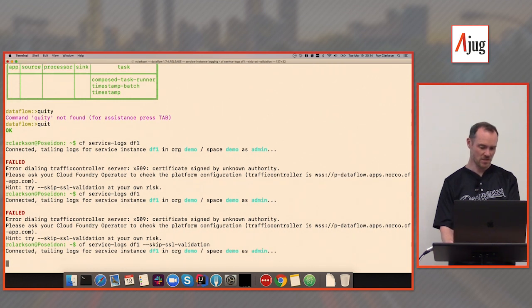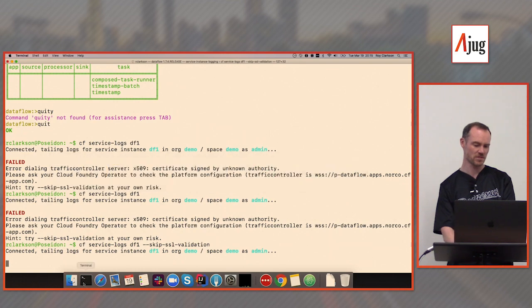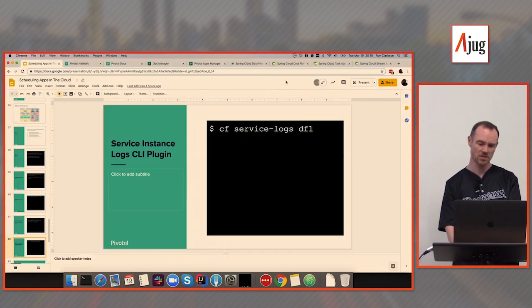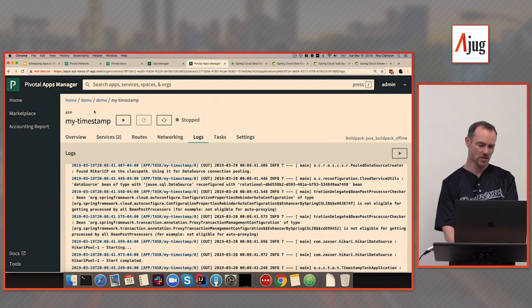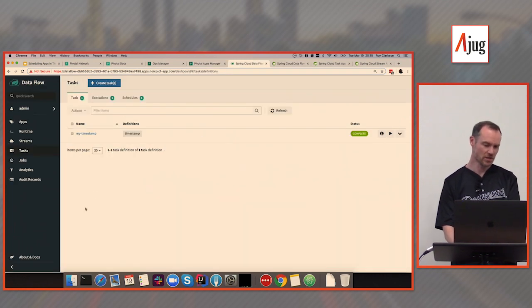Skip SSL validation, running in a development environment with self-signed servers. So there we go. What if I do? If I'm tailing these logs, what does that mean? I can come back over here to my Dataflow app, and we'll launch it again.